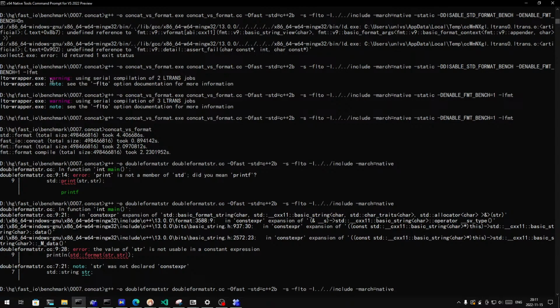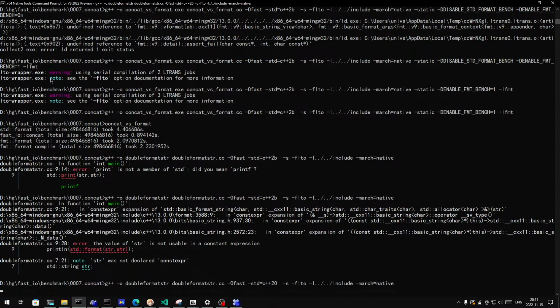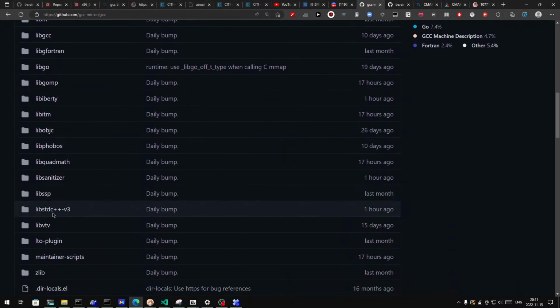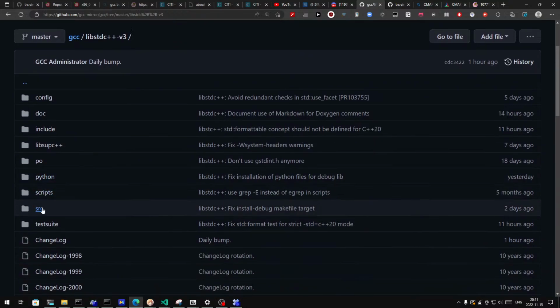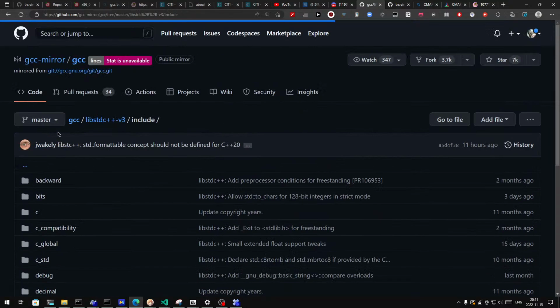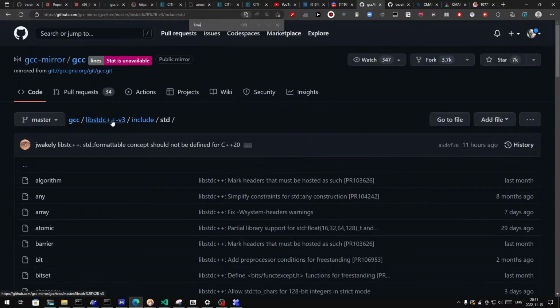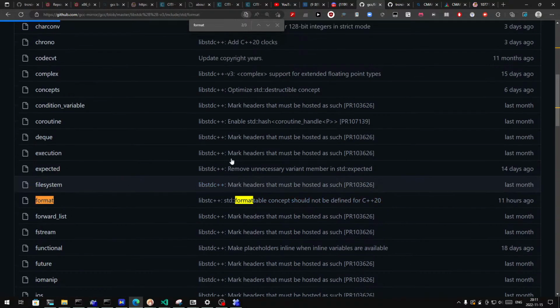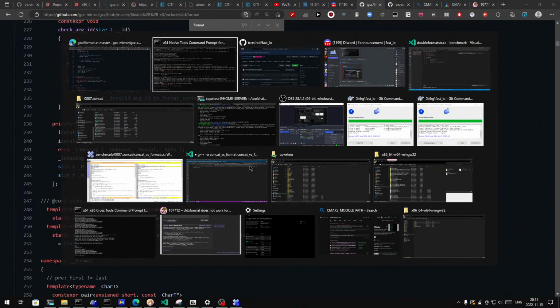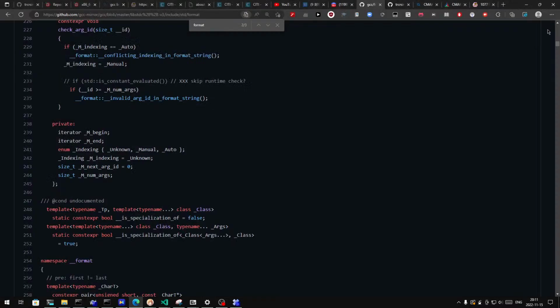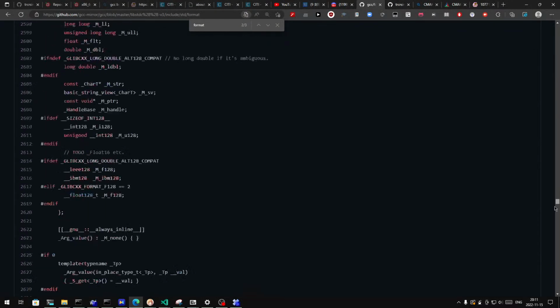Maybe C++20. You can use it with C++20. Oh, no, not C++20 either. It's not a format. Let's just try. Format. So, 300, 800, 300, 8.